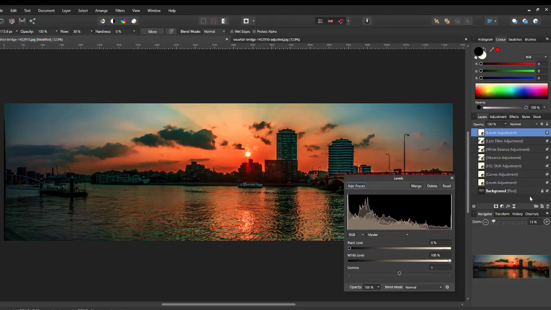So as you can see now, when we first did levels, all the pixels were sort of in the middle of this histogram, and now they're sort of leveled out slightly, and there's more pixels over here in the shadows because we've made the overall picture a bit darker. So the only adjustment I want to make on this one is the gamma.